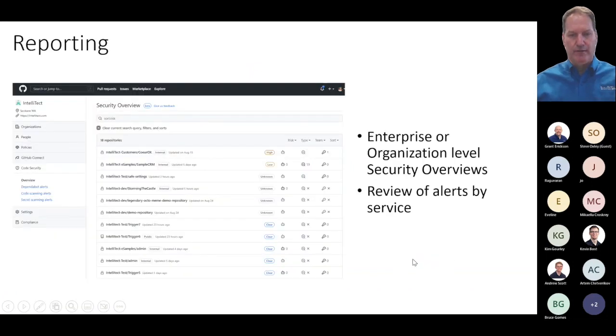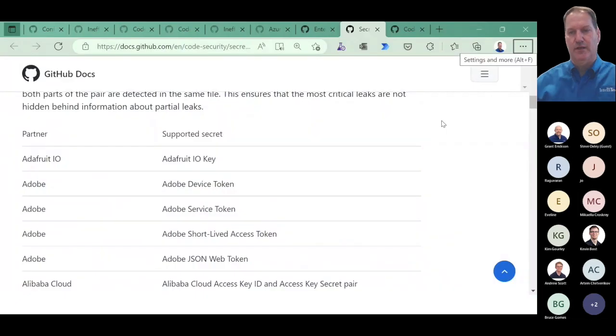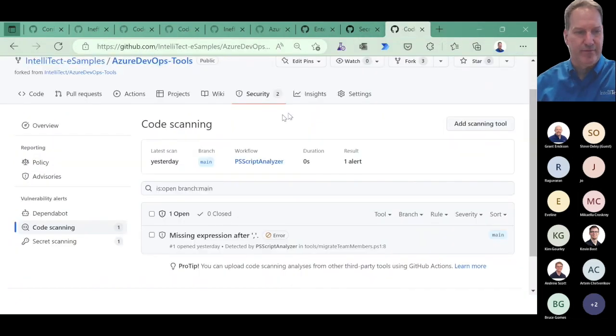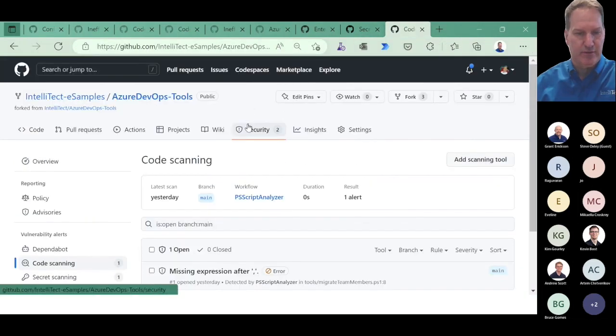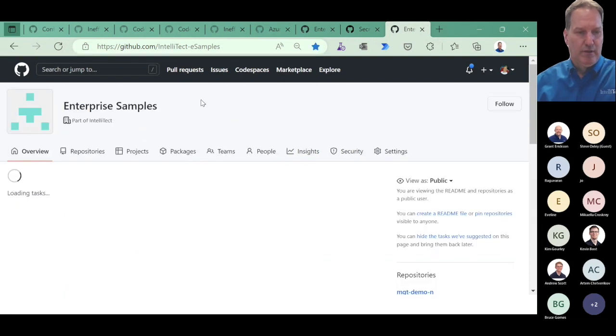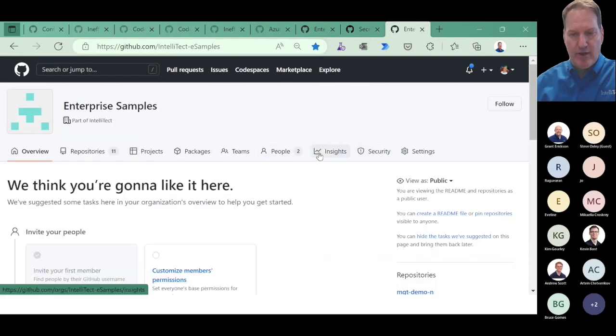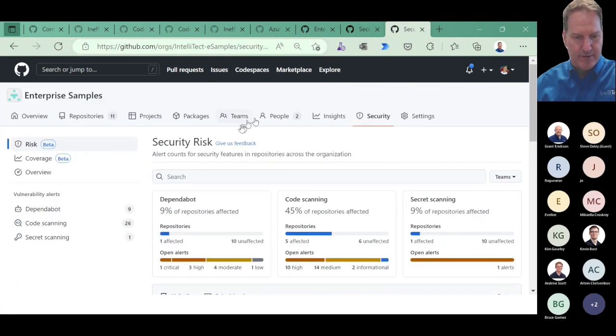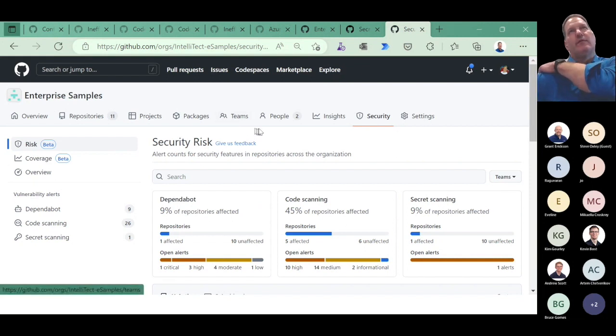Okay, so reporting. That's the other cool thing about this. And again, this is exclusive to GitHub Advanced Security, but for organizations, this is a really key feature. So I'm looking at an organization. This is a GitHub Enterprise with GitHub Advanced Security. So I'm getting a nice dashboard view of all the scans.